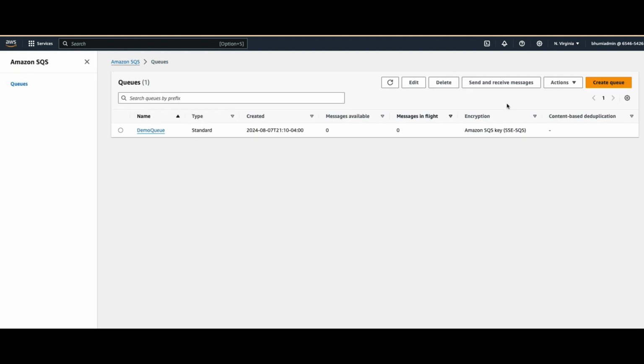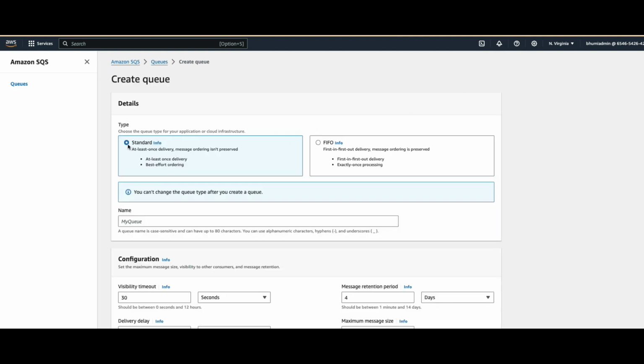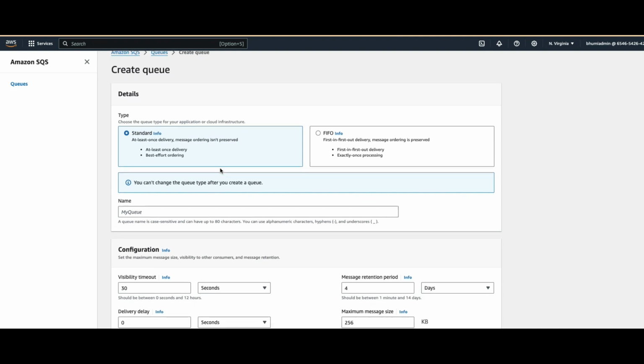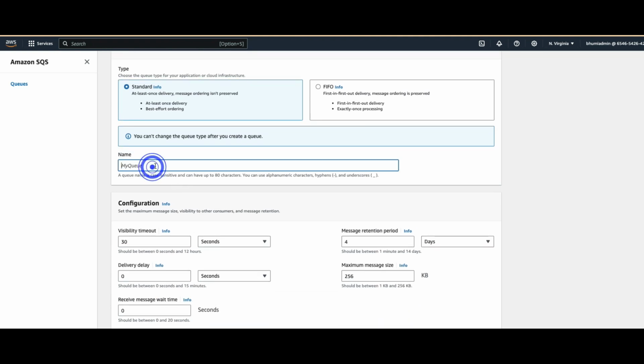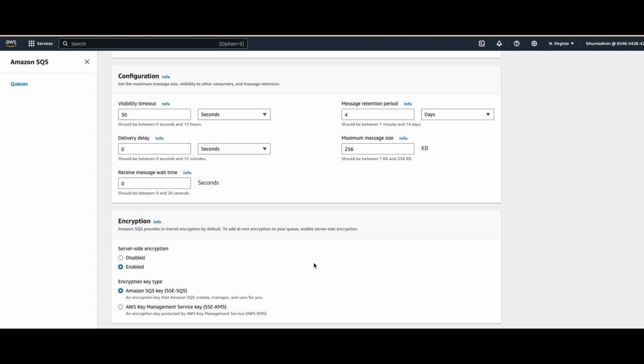Now we are going to create a dead letter queue. So click on the create queue and select the standard type because the source queue is also standard type. Both queues should be of the same type. And give a name to this new queue, which we are going to use as a dead letter queue. So dead letter demo queue, and leave the configuration as is. We do not need to change anything as of now.